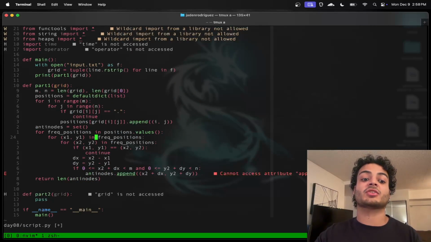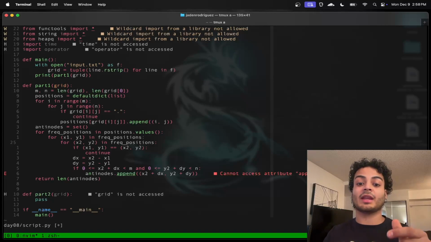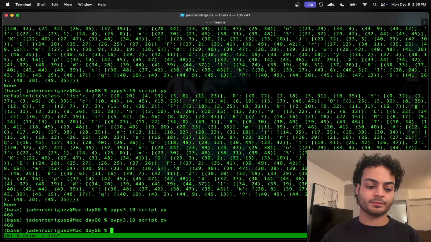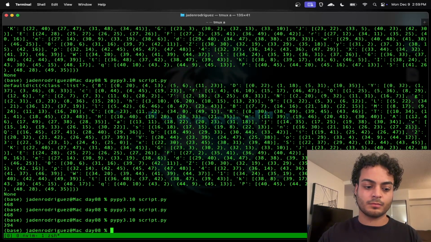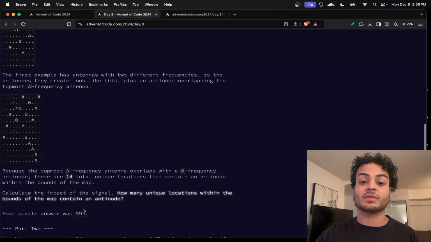And so notice we're actually giving each antenna an opportunity to be the first position and the second position. This way I don't have to worry about looking at both sides of each pair. I can just look at one side, but then look at it in both directions. And so I'll make sure I'll count all the antinodes. So if we run this, we see we get 394, which was the answer for part 1.